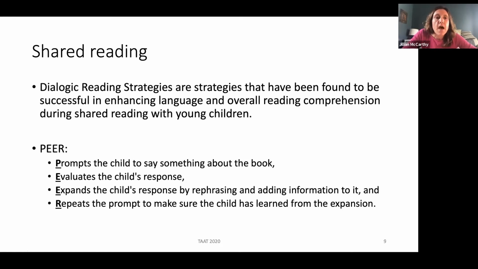Okay, excellent. So shared reading really comes out of this idea of dialogic reading strategies. Dialogic reading strategies have been successful in enhancing language and overall reading comprehension skills for kids who are young. So we know that shared reading or dialogic reading strategies really come from this interaction of the book. So you'll see shared reading or dialogic reading sort of used interchangeably.